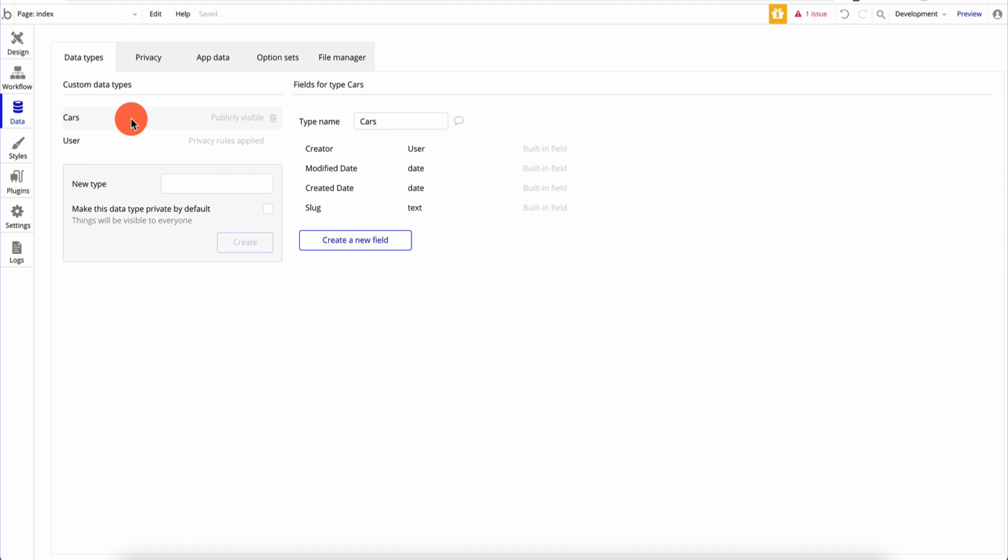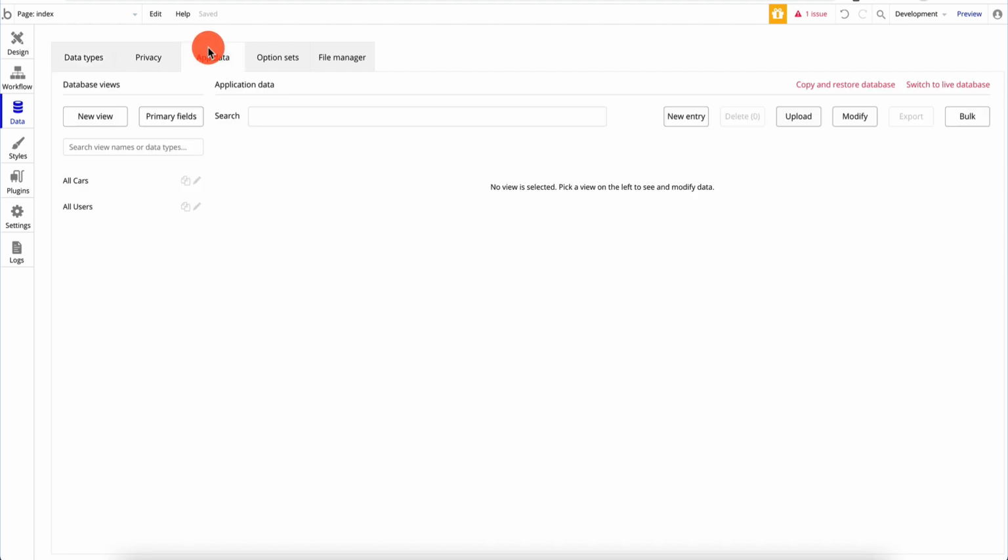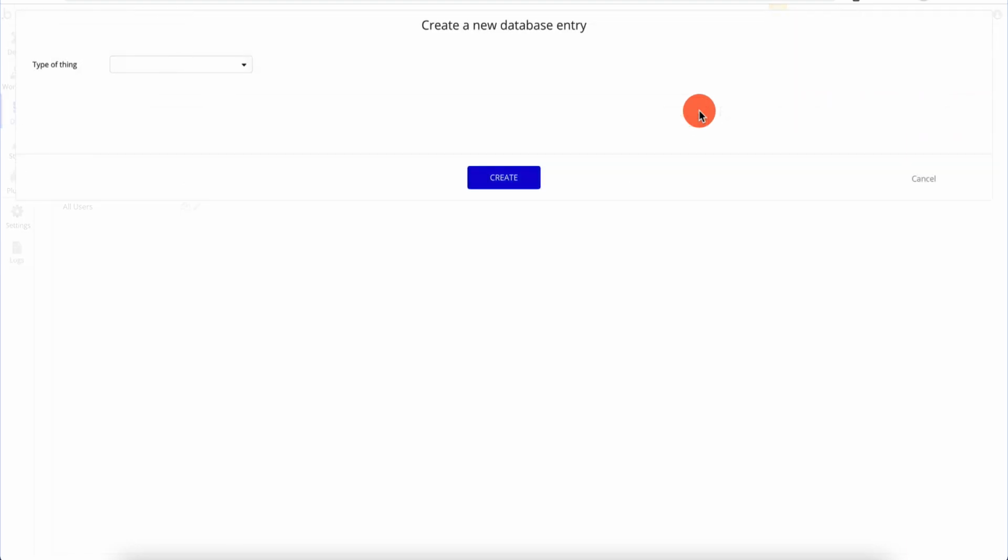We can have multiple cars, and that cars type has various fields, right? We have a creator for the cars, we have the modified date. Every time we're going to have a new car, this is a type, right? So you're not going to be entering BMW, Mercedes here. For every one of those entries, instances of this type, like BMW, Mercedes, it's going to have these attributes. So creator, modified date, created date, slug, right? And so when we have the app, we have this app data, we can actually create a new entry. And we can say we want to create a new car.